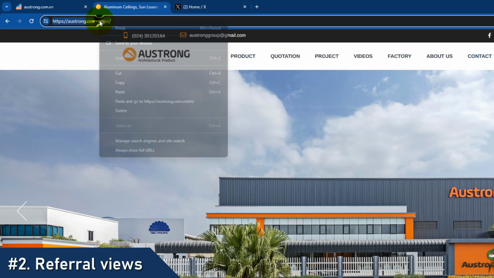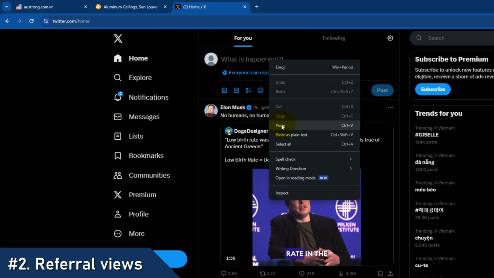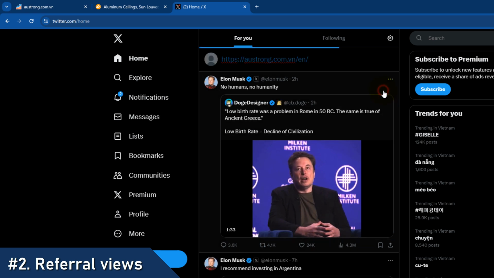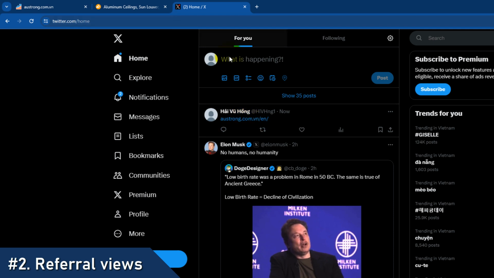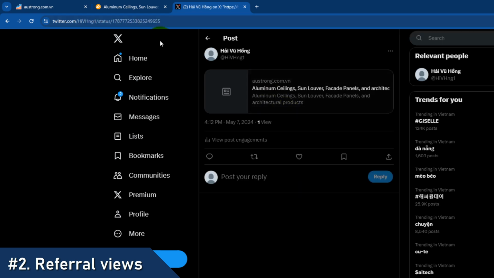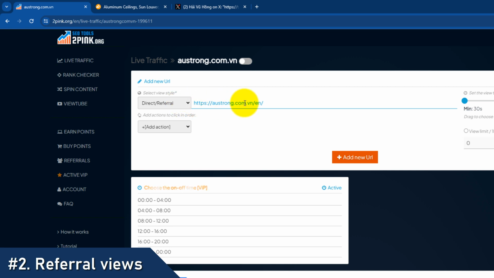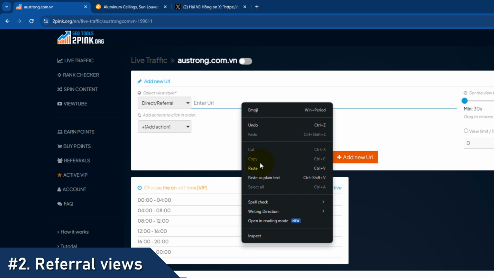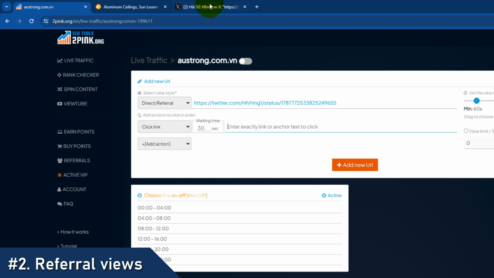2. Referral views. Many members commonly employ this method because it yields more natural hits introduced from external sources, such as Twitter, forums, and blogs, rather than direct hits as mentioned above. For example, if you wish to have that visit referred from another source, such as a blog, you need to enter the URL of that blog where the link to your article is located. In the Add Action section, choose Click Link and input your article's link.